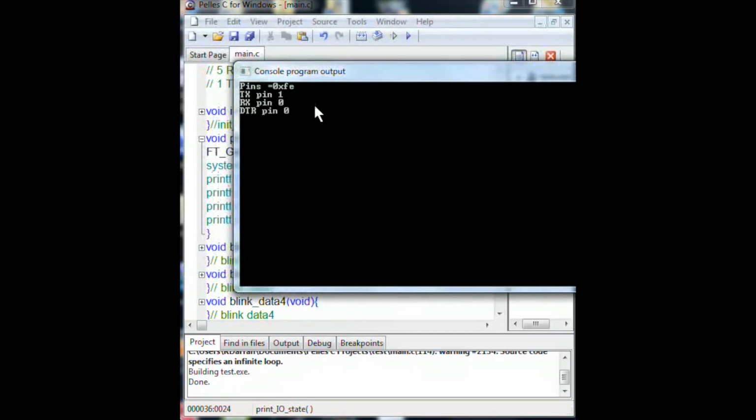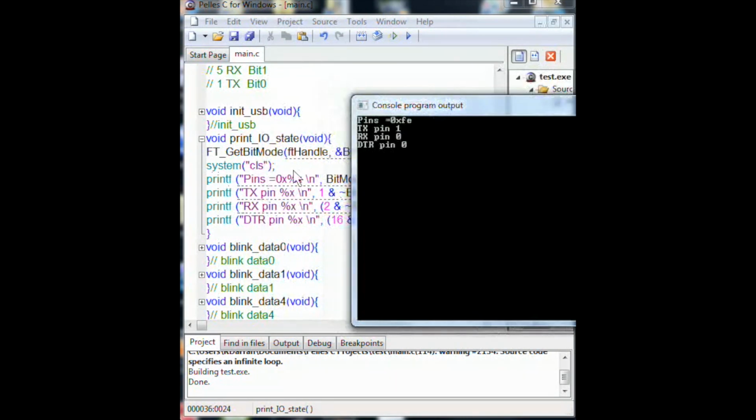Okay, so you can see here what I'm doing in the print IO state subroutine. I'm just blinking, in this case, only the 1 pin. You can see I'm printing the hexadecimal representation of the pins. The upper part of the nibble, like I said before, defines whether you want the pins to be inputs or outputs, and the lower part of that byte is what the pins actually are.